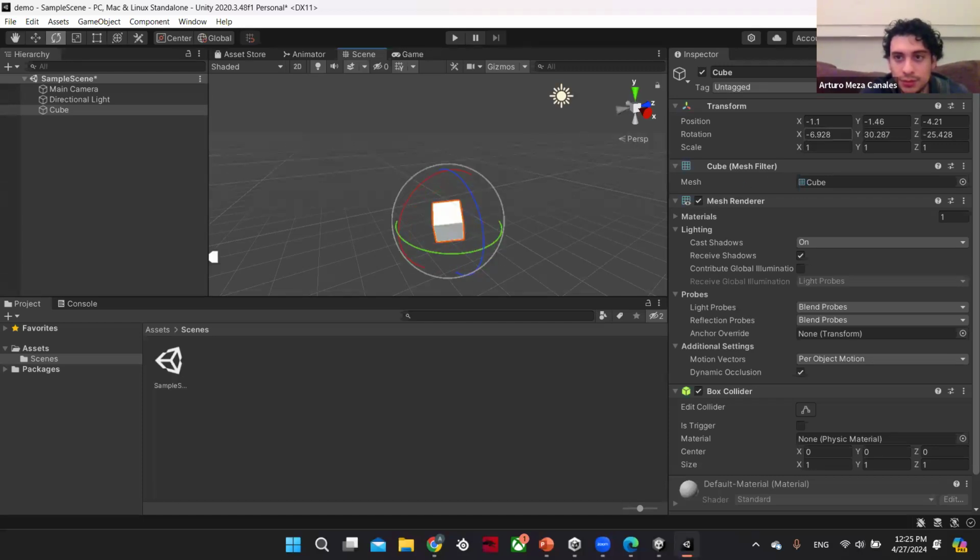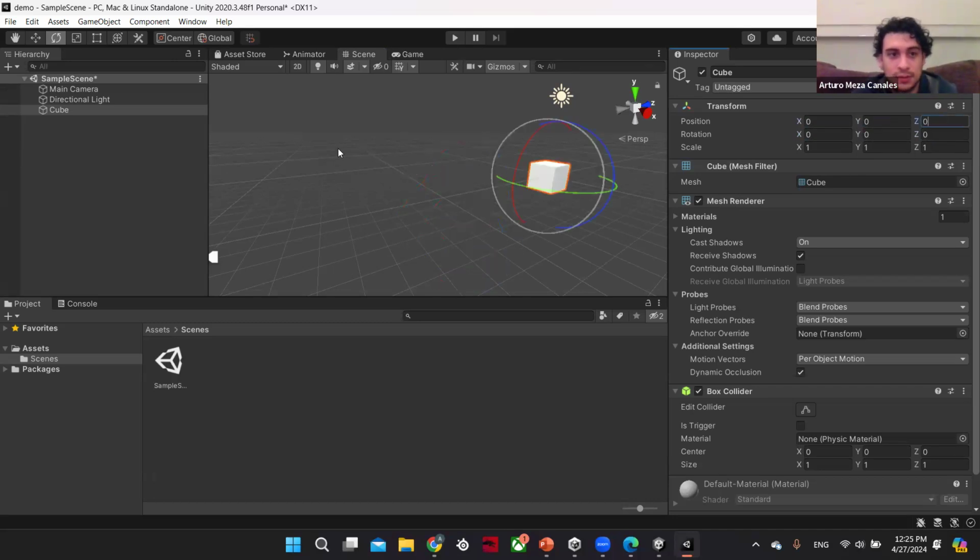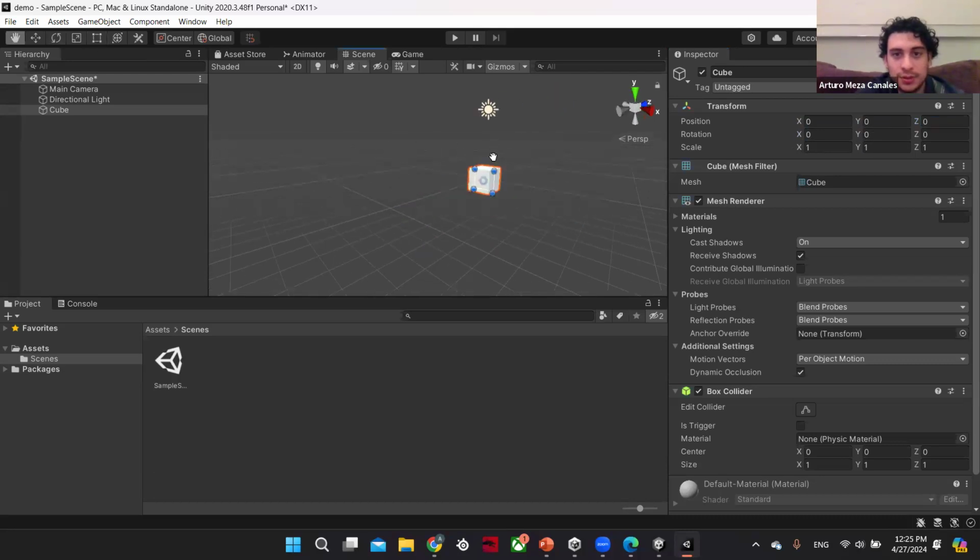And if you want to get numerical with it, you can also change the rotation over here. I'm just gonna leave it at all zeros for now. But yeah, there's also this. This tool's kind of weird.